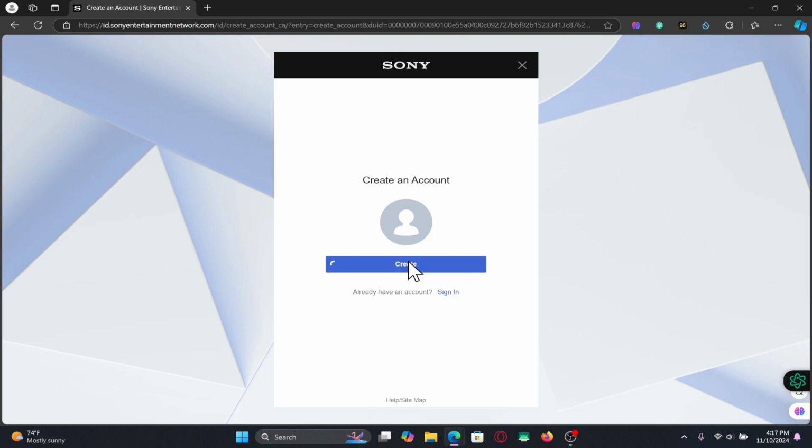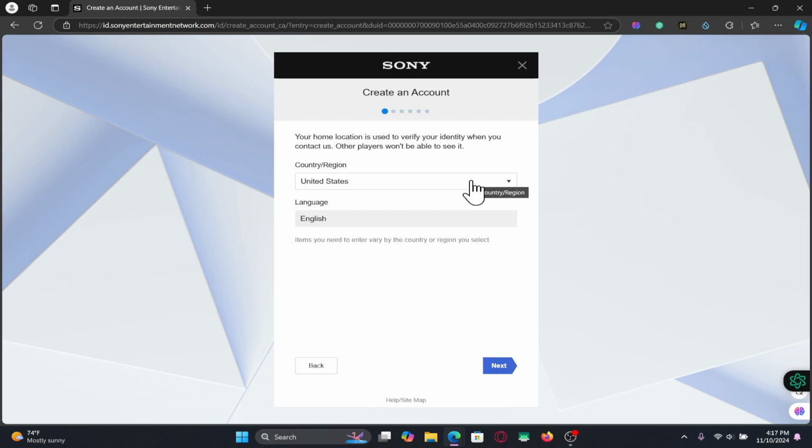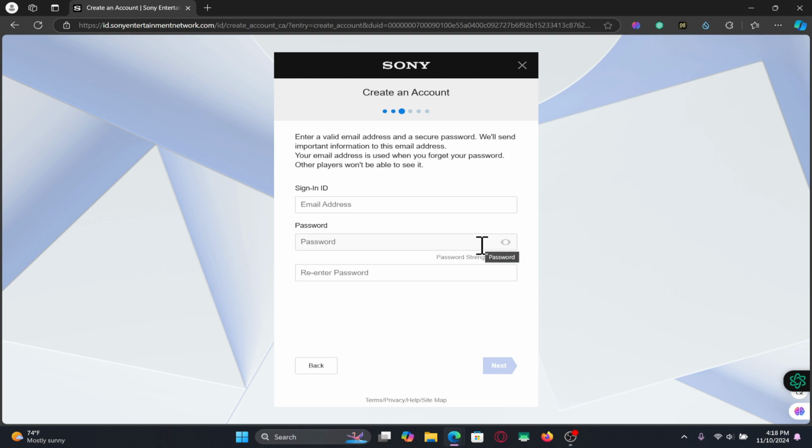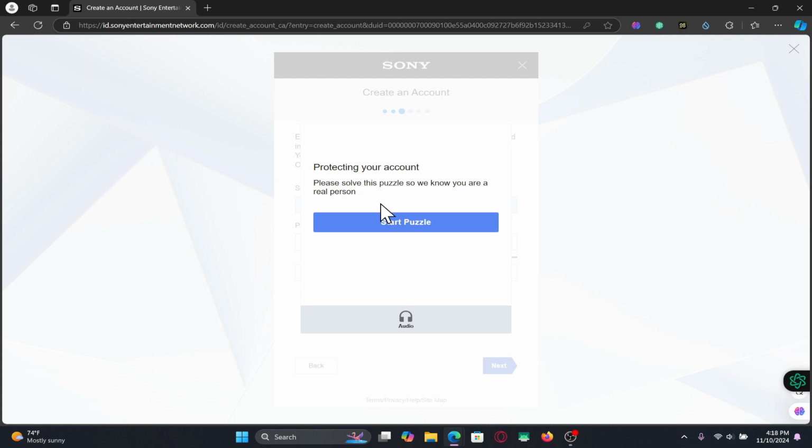After clicking on this, just choose your country or region and then select your desired language. Then click on the next button and then enter your date of birth. Click on next once again and you will now be asked to enter your email address and your password. Type in your desired email address and then enter your desired password for your account. Then type it in once again for confirmation and then click on next. You will now be asked to verify your account.